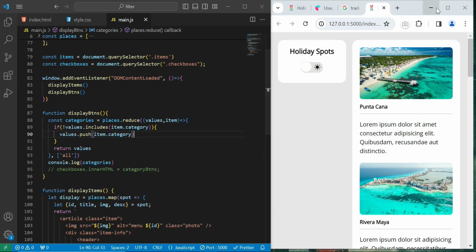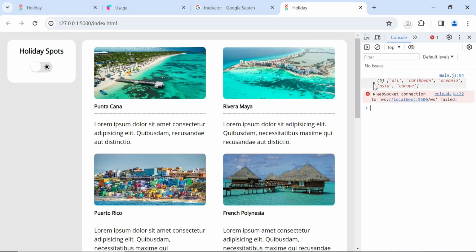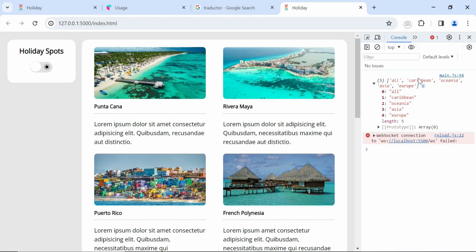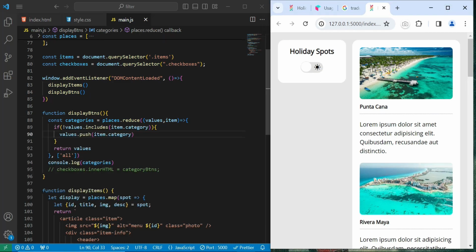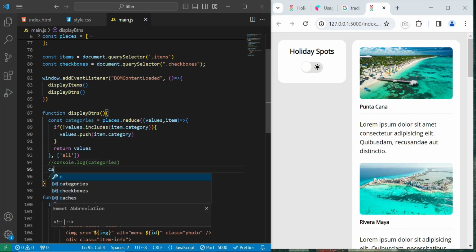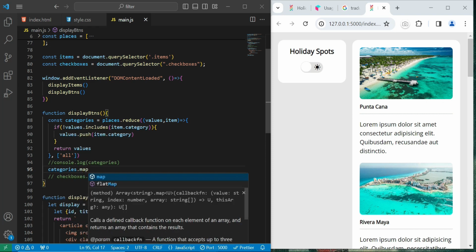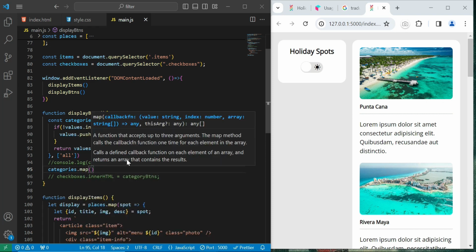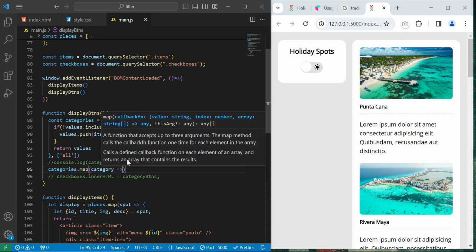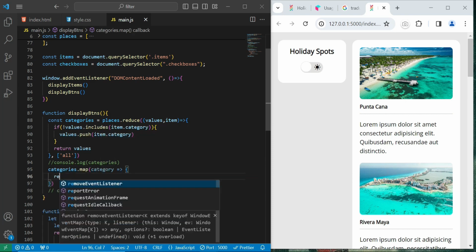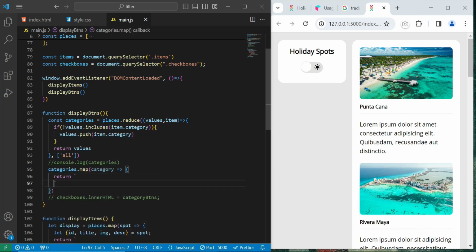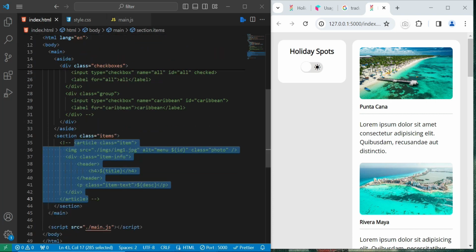So by this point, if we go back, there you go, 5 elements. So that's what we wanted. Now, since we already have 5 elements, we need to display those elements. So categories at this moment is an array. So we'll say categories.map, because we need to map through that. So for each category, it's going to return an HTML element. The same idea as we did before.